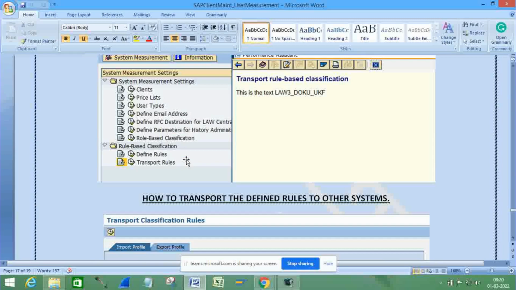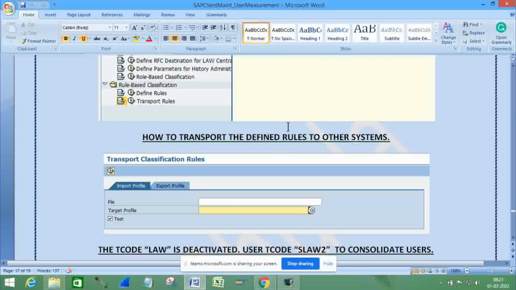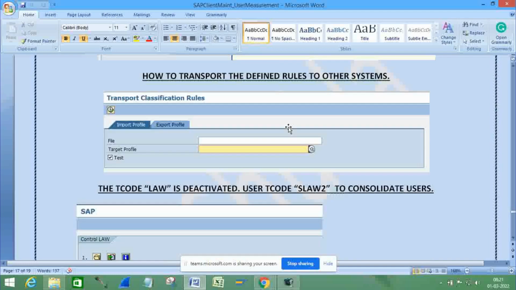And then comes the option where you can transport these rules. Transport in the sense, because creation of rules also takes time. So once that is created, you don't want to duplicate the same activity in the other system, and you don't want to spend more time there. So what you can do is just transport those rules and use them in another system. So you have got an option of export and import that can be used.